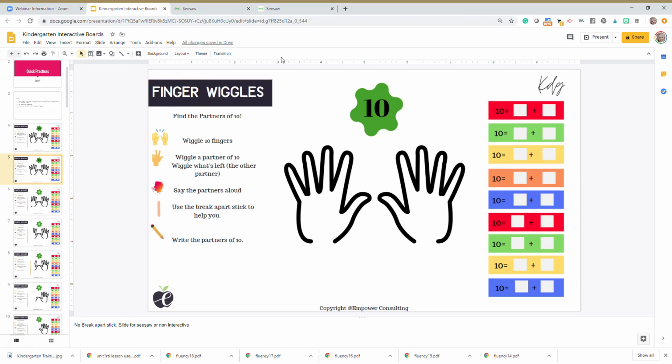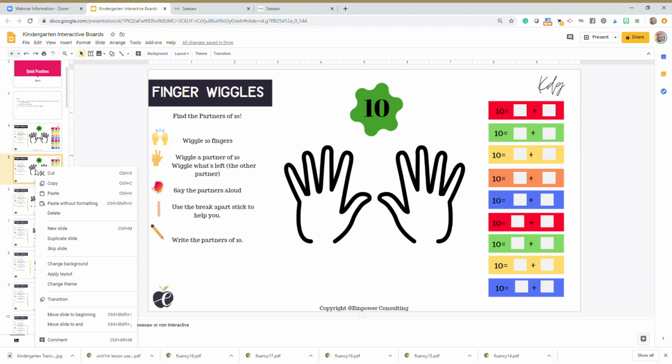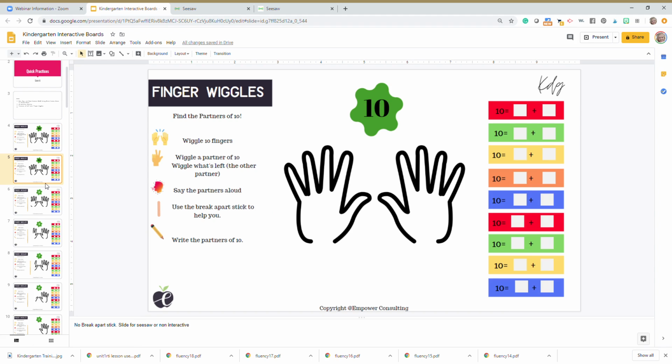Okay, so let's take a Google slide and put it over into Seesaw. On the left-hand side, I have all my slides, and there's a duplicate slide, so you can see with this slide there's a break-apart stick, but with this slide there isn't. I'm going to take the slide that doesn't have the break-apart stick because I want to make that interactive in Seesaw. So I'm going to right-click and copy, and then I'm going to paste it to a new presentation.